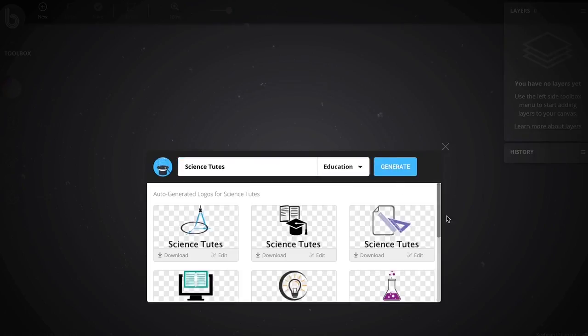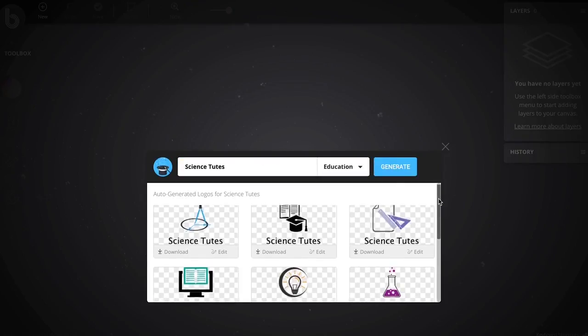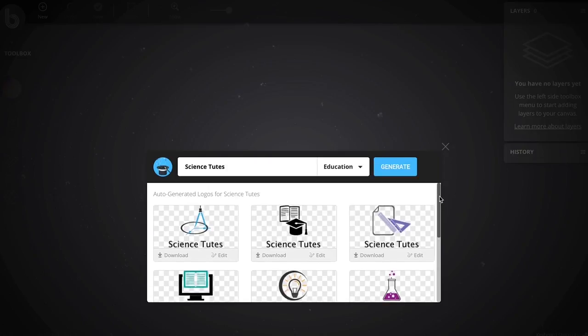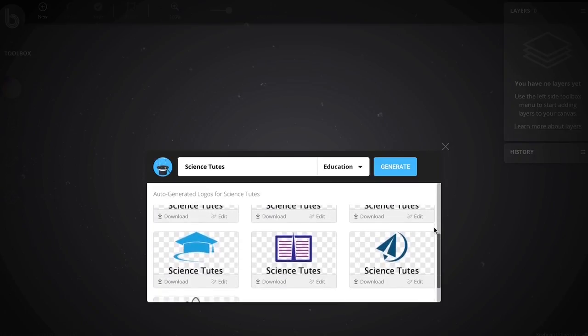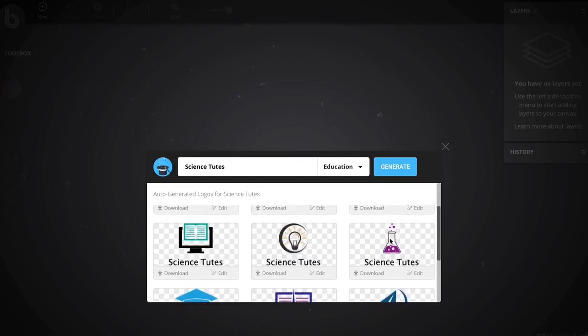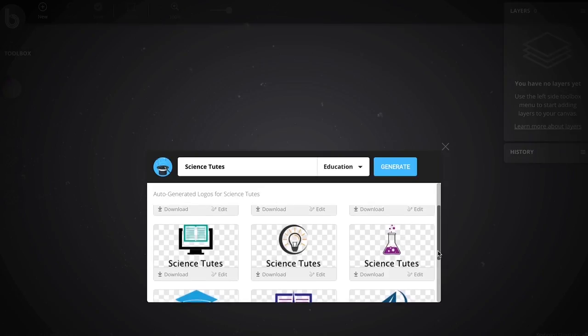All right, so what you can see here is the logos that Brandrr has gone ahead and generated for this specific business title that I've written, Science Toots. As you can see, they're pretty relevant to the topic that we have for our business. I pretty much like this one. This is quite cool with the little bubbles and all that. That's quite cool.